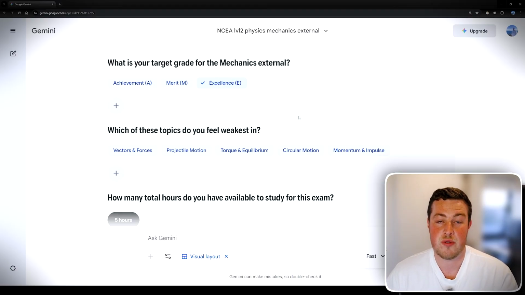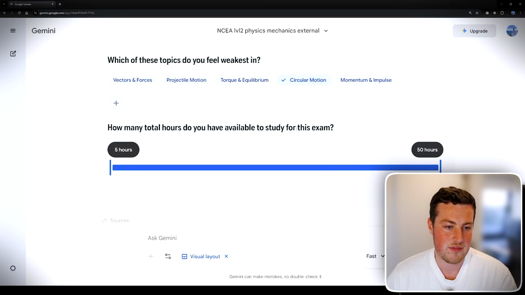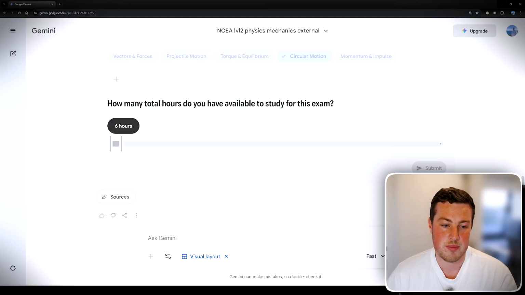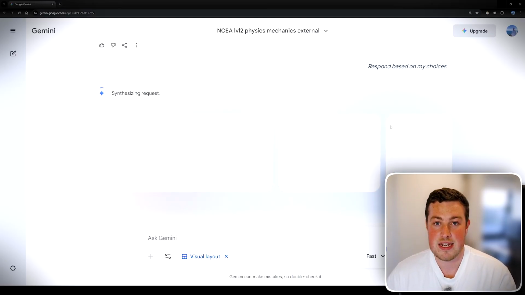Which topic do you feel the weakest in? So maybe I'm not very good with the circular motion stuff. And then how many total hours do I have to study for this exam? I want to do it last minute. I only have 6 hours. And so I can go back and submit that, and then it's going to create the next set of interaction UI for me to go through.